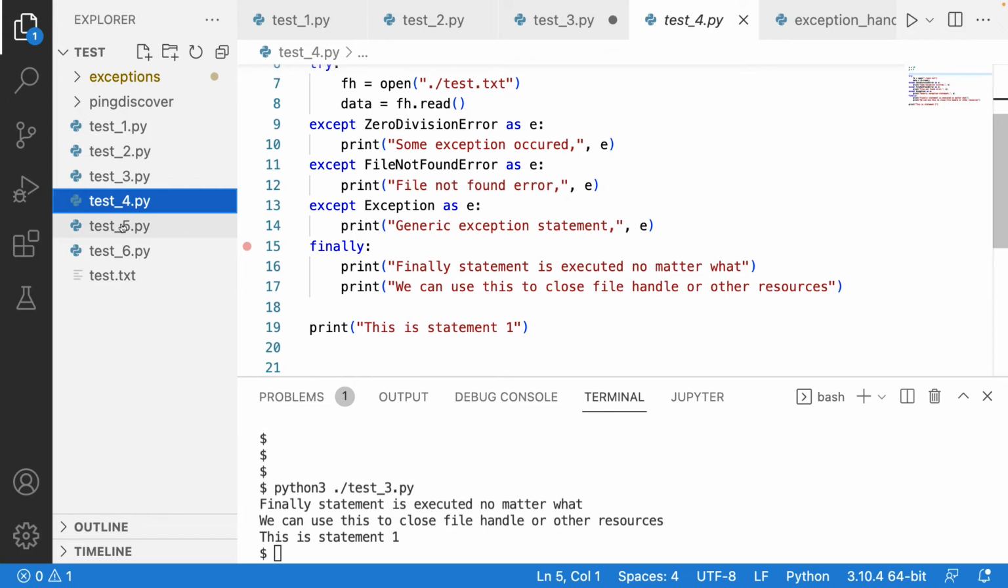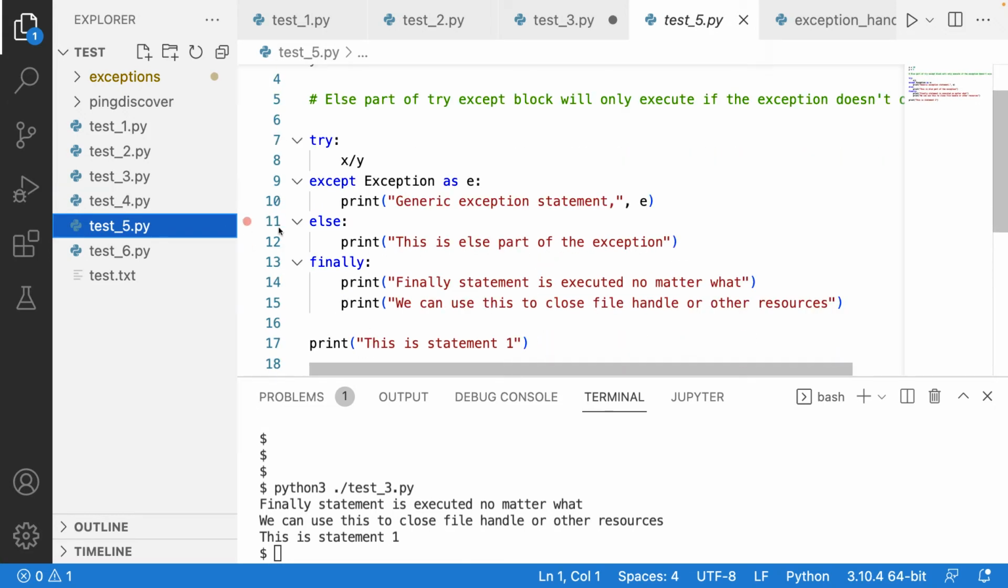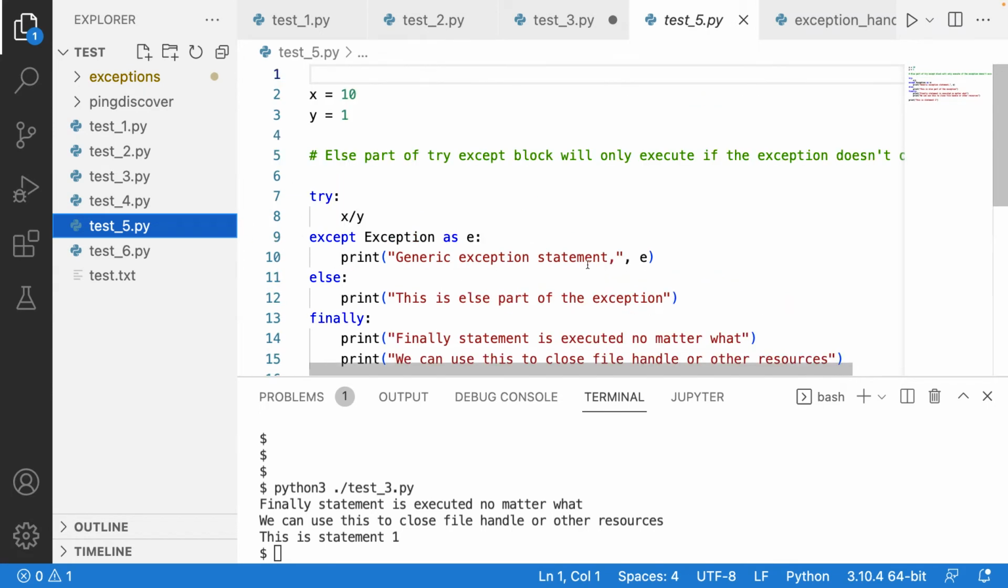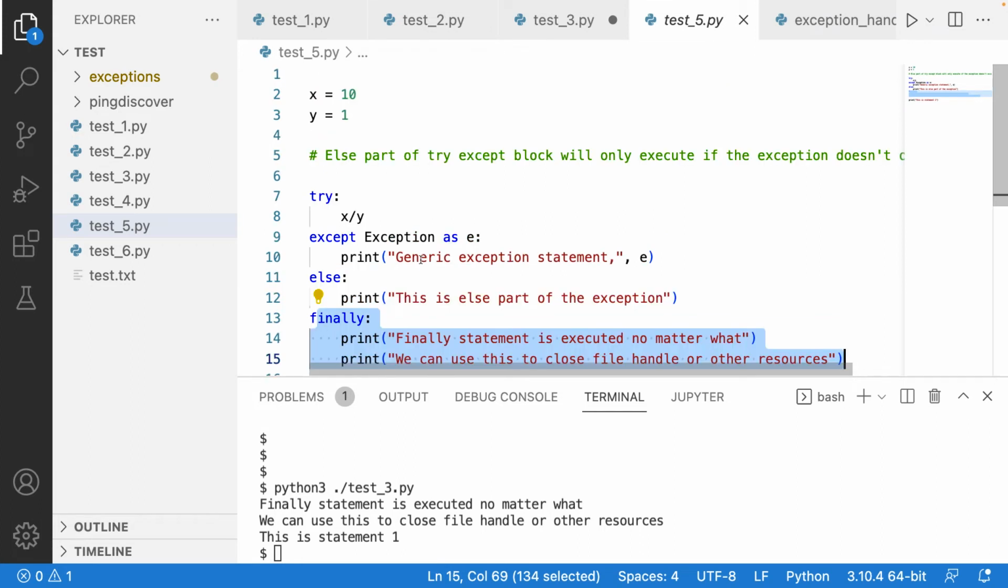So this is the same as what we have gone through. Now this is the else part. Now this else is slightly different. We have a try, except, and else. So finally, we are clear that whether an exception occurs or not, this will always be executed. So let's clear that point.